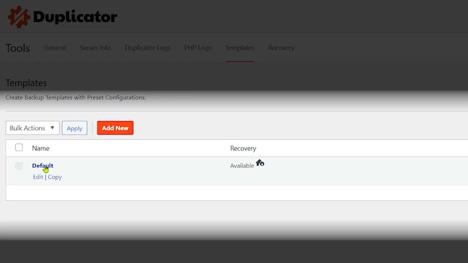Now you'll see that we have a default template here, and this is going to be fine for an awful lot of people. We can click on it, and essentially this is going to show you what the default template is, which is going to be the entire site. This is going to back up and save your whole WordPress site, which might sound ideal, but sometimes you don't want to actually back up absolutely everything, particularly if you've got a super large, super complicated site. There might be certain things that you want to leave off.